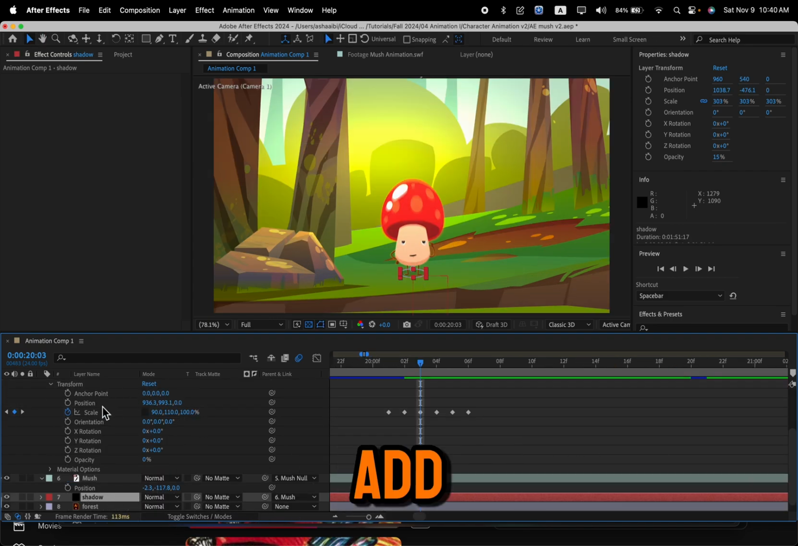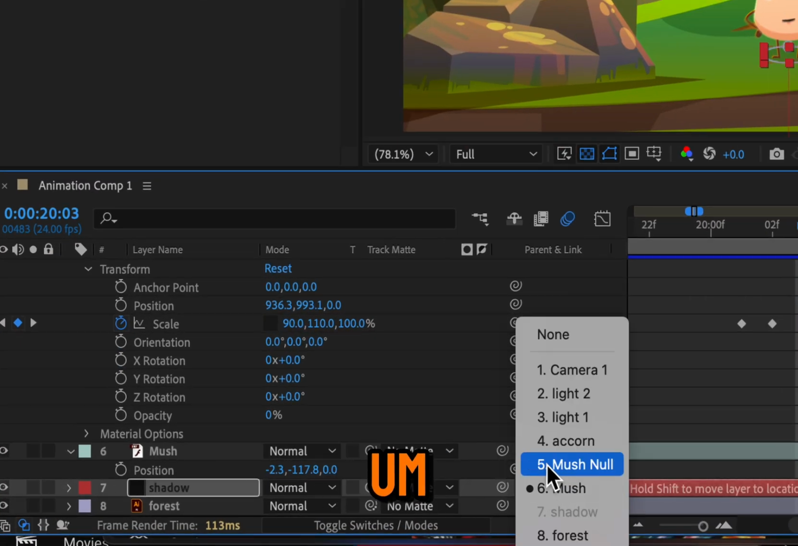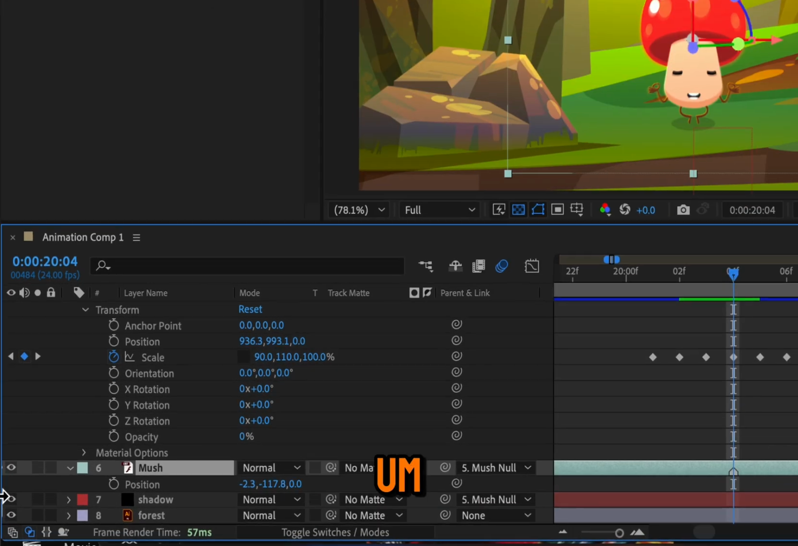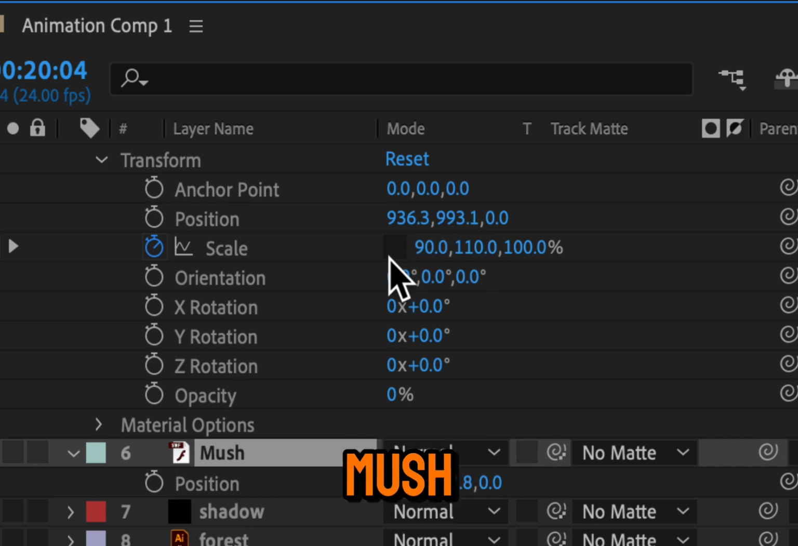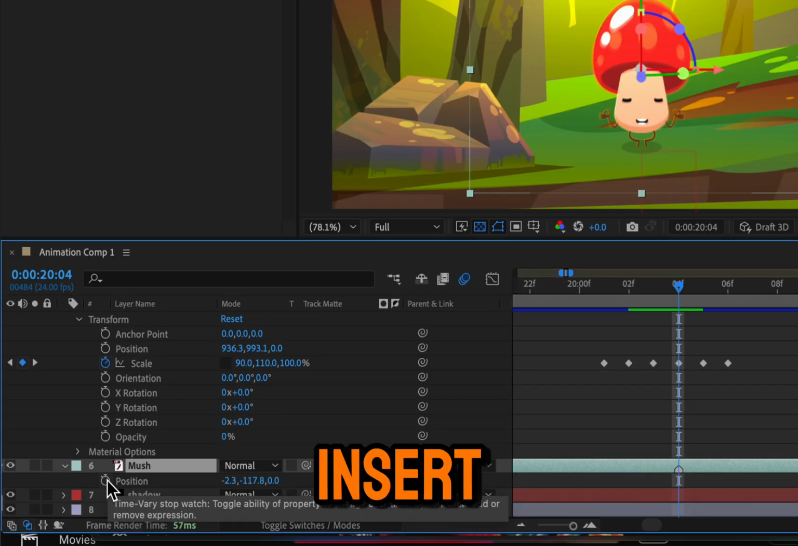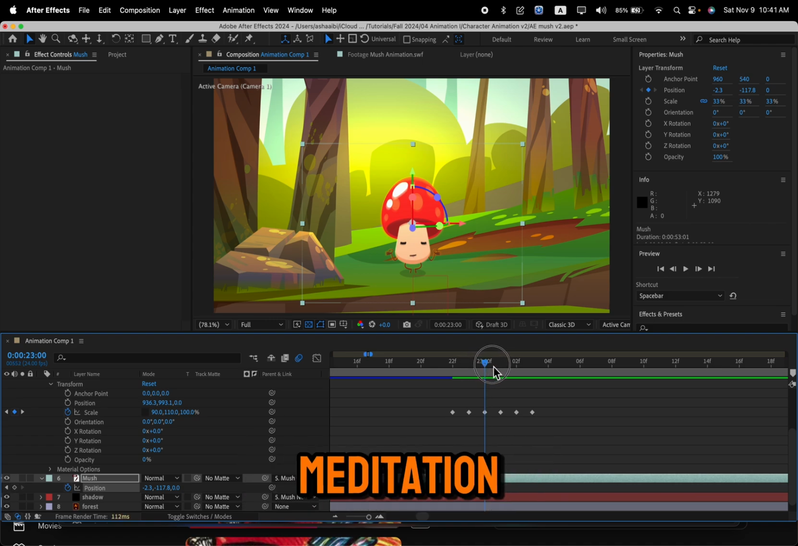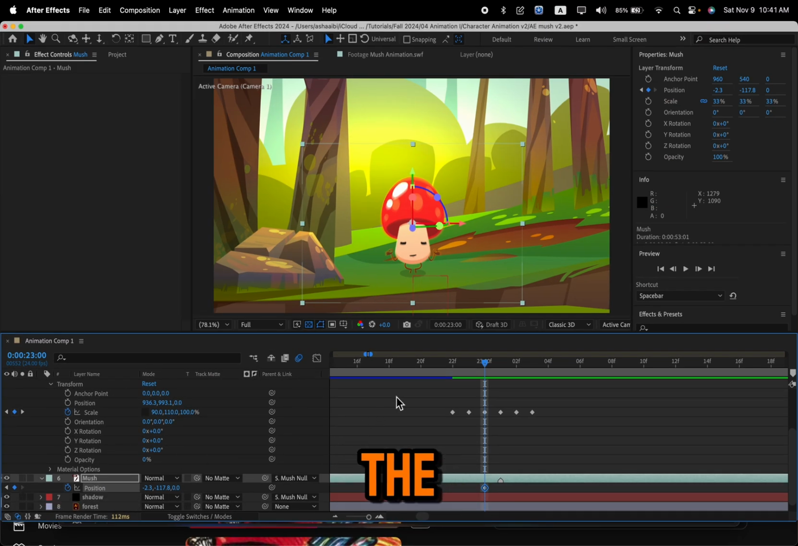Okay, so now I'm going to add some animation when he meditates in the air. So first, let's choose a different parenting for the shadow. I'm going to change the parent to mush null, and then go to my meditation pose change, and go to our mush character, and let's insert a keyframe for the position, like this. Click the stopwatch, then scroll down to where the meditation animation ends, so it ends right here, and then I'm gonna click another keyframe which is gonna be the same position.